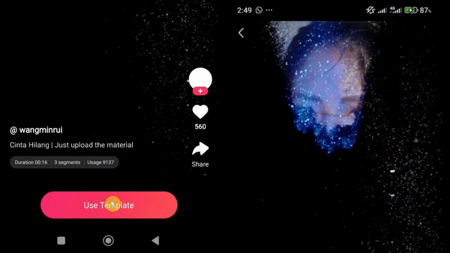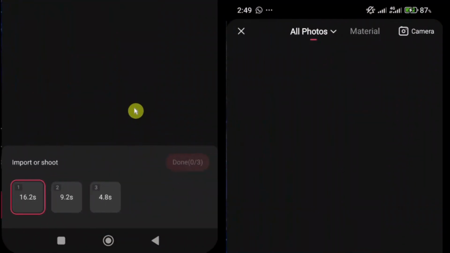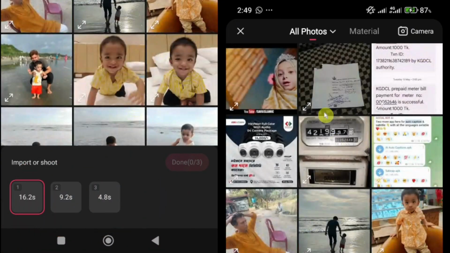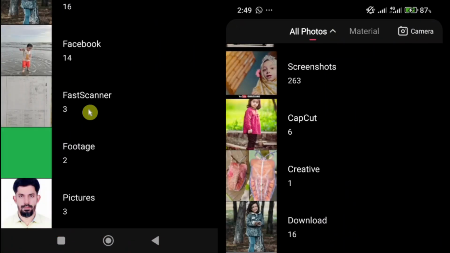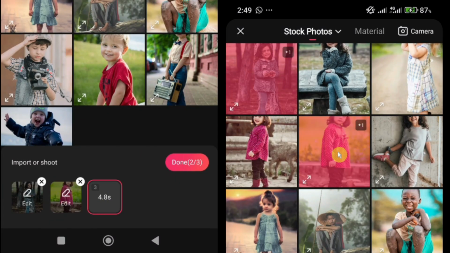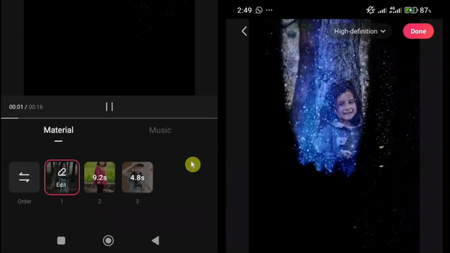At the bottom of your selected template, you'll see the Use Template button. Just tap on it to get started. For this template, I can add up to 3 images. Now it's time to add your images to the template. I've added 3 images. Once your images are added, tap on the Done button. And that's it. Now you can see the preview of your video.